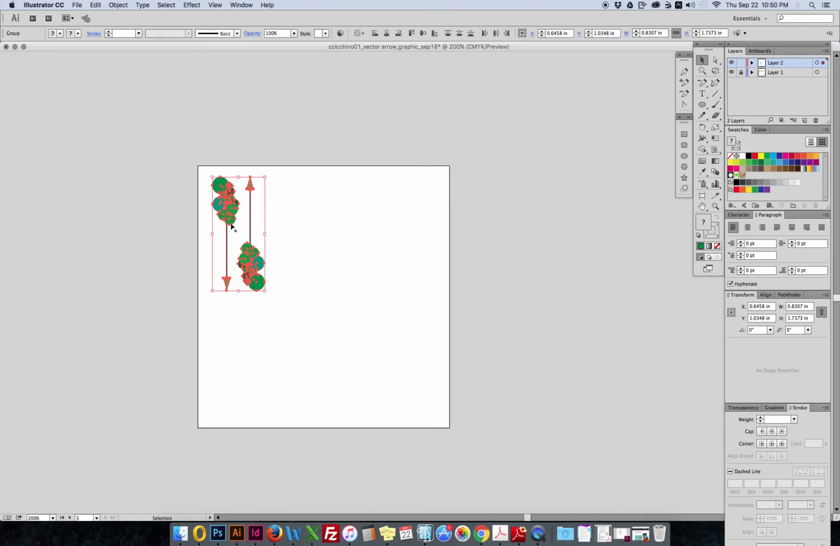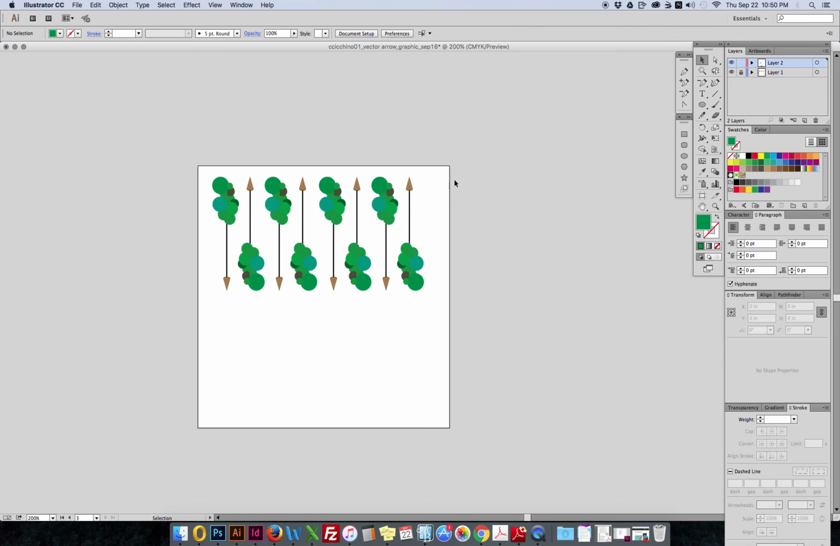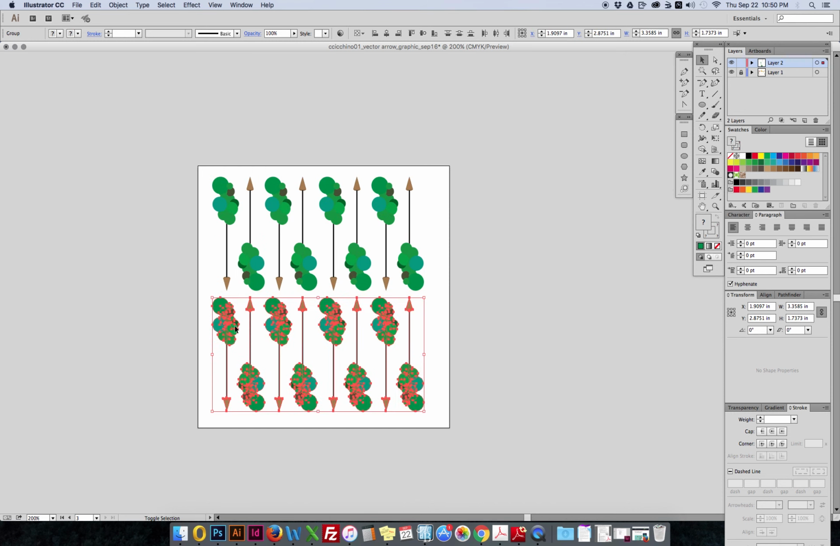I'm going to select both of these, hold down Alt and Shift to keep them in line. I'm going to duplicate those. I'm going to do the same thing by holding down all of them. Hold down Alt, Shift, like that. And do the same and drag them down by holding down Alt and Shift. So here I have an interesting pattern I've already created.